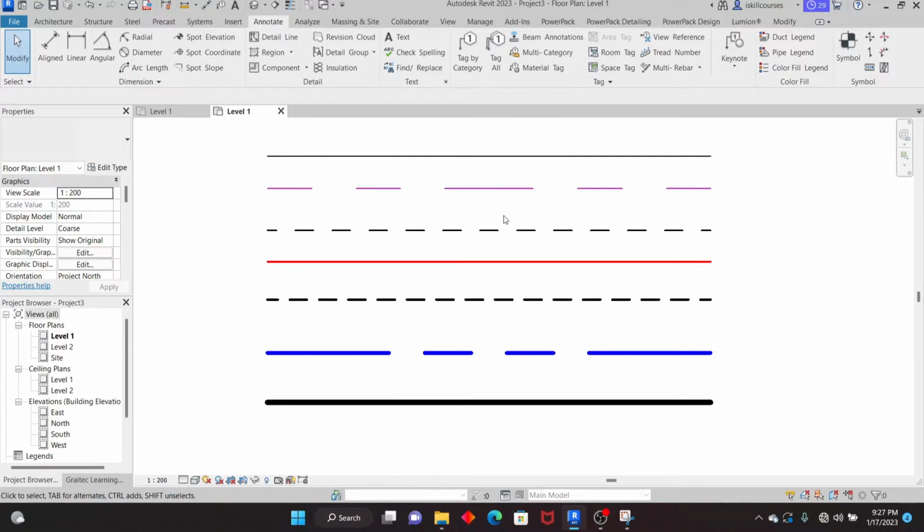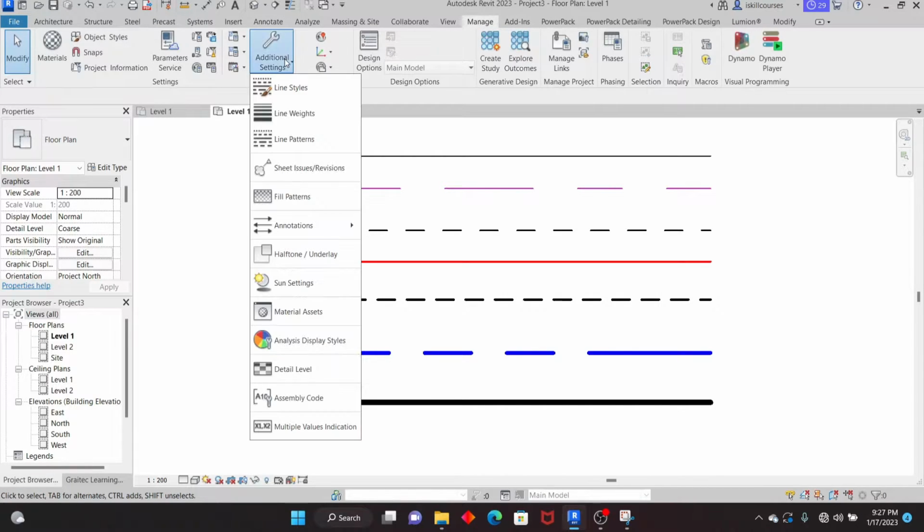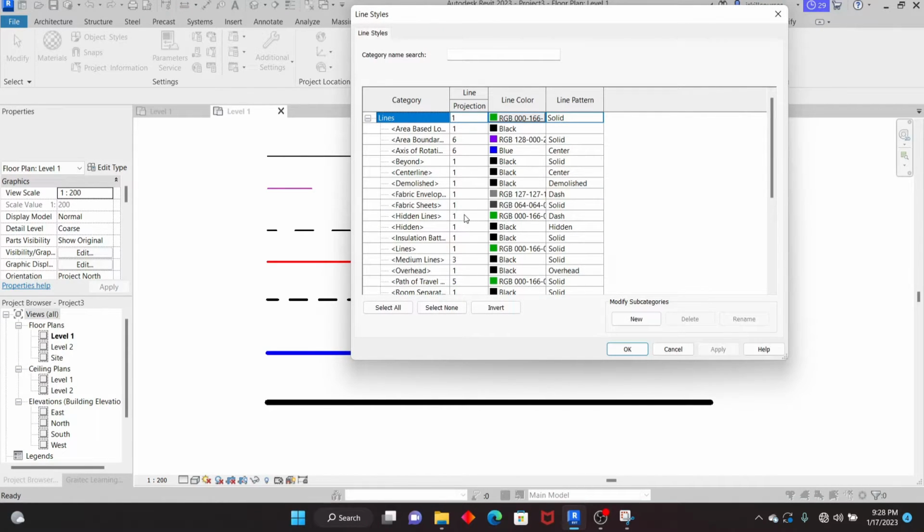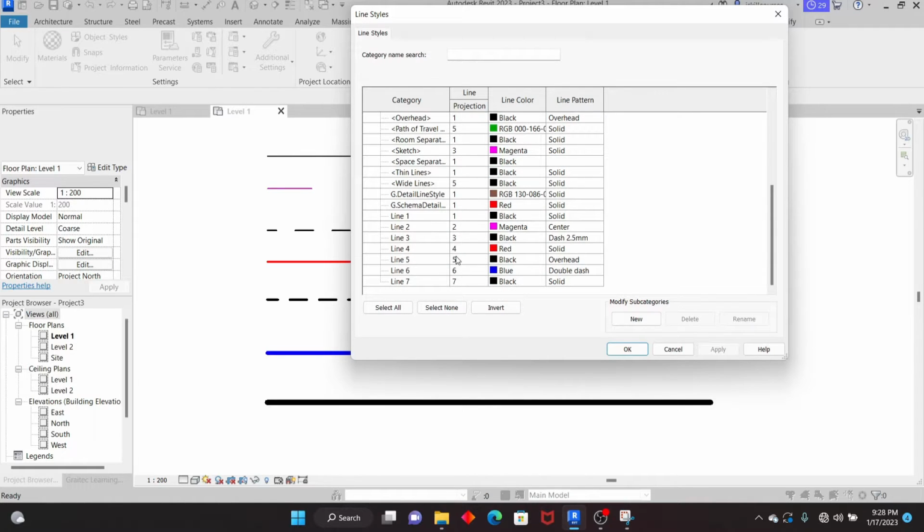So once we go to those numbers, you see why it's changing like this, because at a different scale, maybe you find that the line weight is different. So if I just go to manage and click on additional settings, we've dealt with the line styles. Now the line weights and the line pattern are feeding into the line styles. If I click there, just expand, you see that we have the line weights. These are the numbers, and we have the line styles represented by the line pattern.